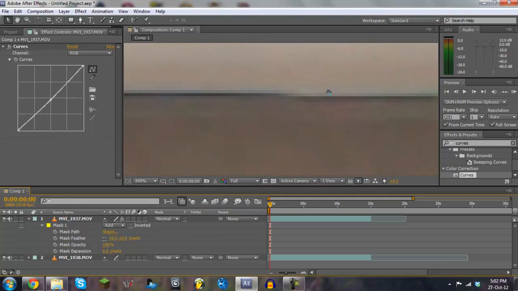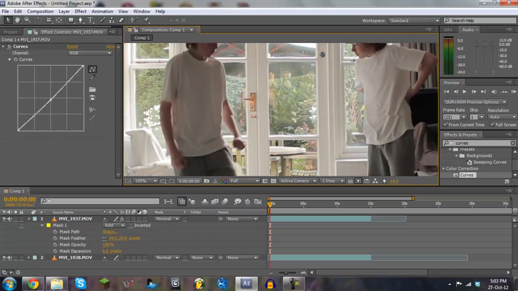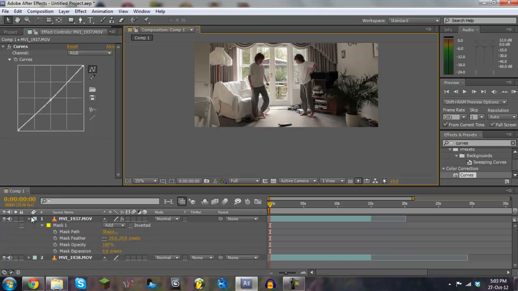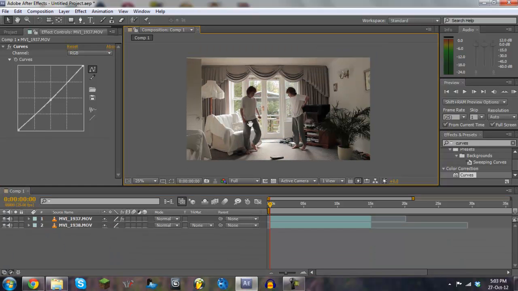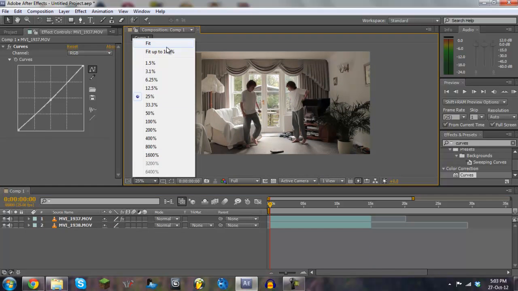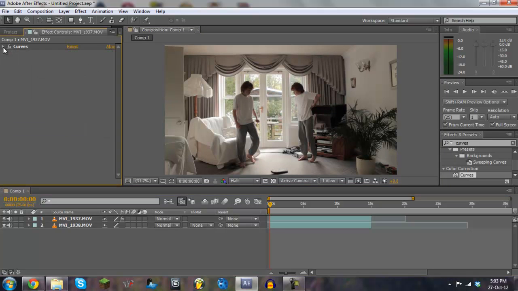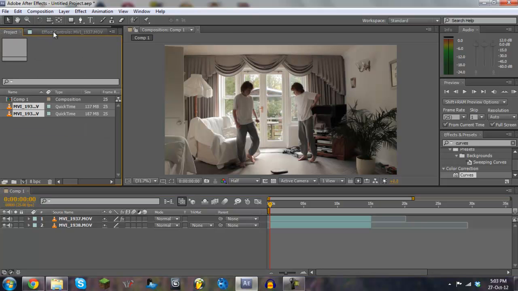Now because it's in a different position, I'm going to put it up a bit more to 20, so it's really quite hard to tell, and that's quite good. Okay, so already that looks good. Let's just put the resolution back down, because I'm not zoomed in very much. This is the effect, and this is the project if you want to see that.